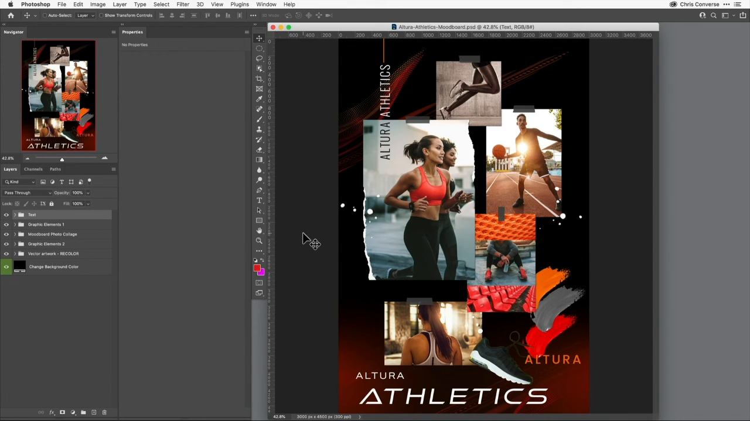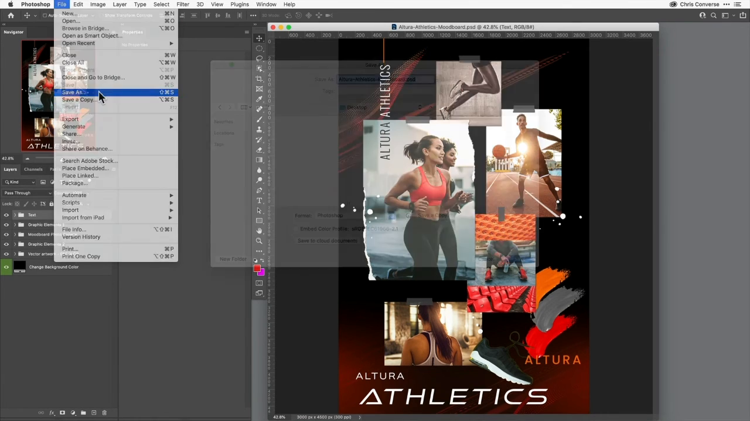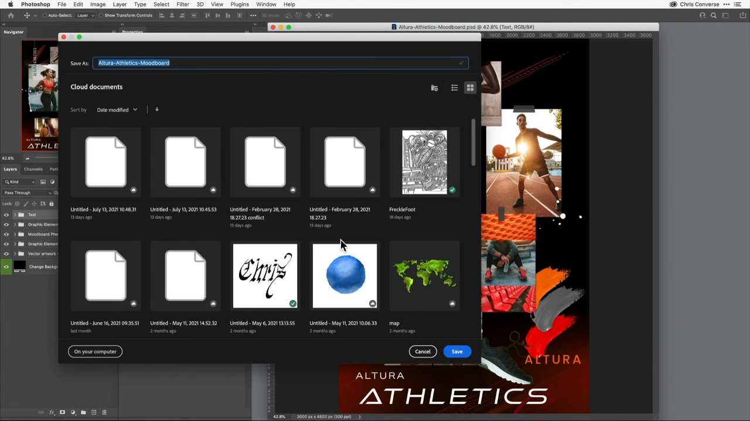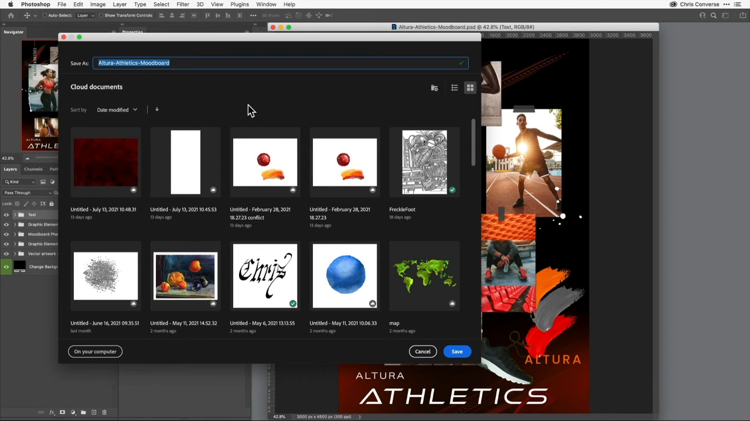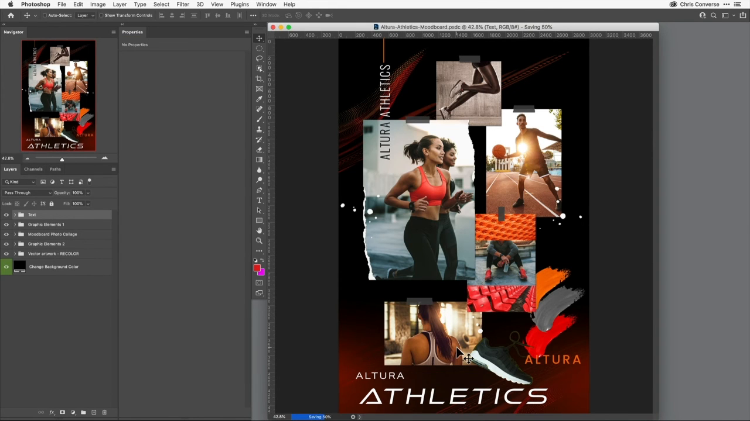clients. We're going to do that by starting from the File menu inside of Photoshop, coming down and choosing Save As, and in this dialog box, I want to start by saving this as a cloud document. So I'm going to choose Cloud Document, and this will save this as a special Photoshop cloud document that I can access through a web browser, and I can also open on the iPad in both Photoshop for the iPad and Fresco. I'm going to leave the name the same, Ultra Athletics Mood Board, click Save, and now this file is going to be pushed up and turned into a cloud document.